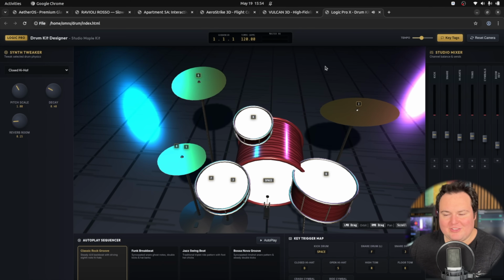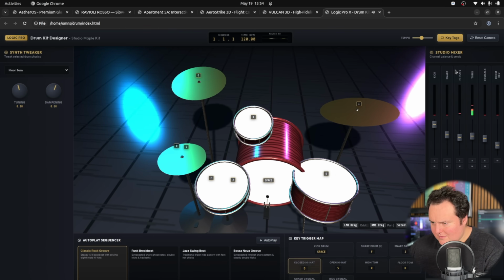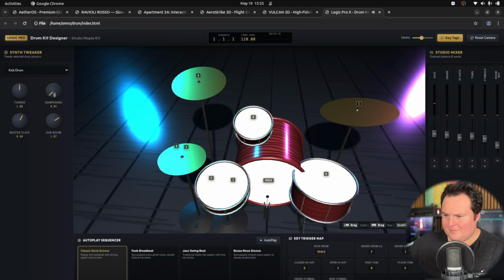And look at how the synth tweaker changes depending on the specific one we've just hit. Yeah, it does. It's hard to hear, but I think yeah, listen. So that's changing the actual pitch. Wow. All right, let's try autoplay.